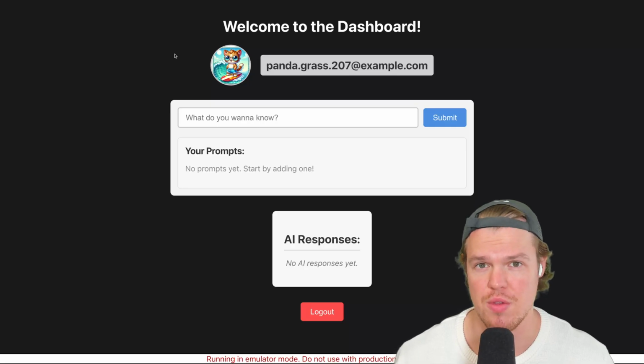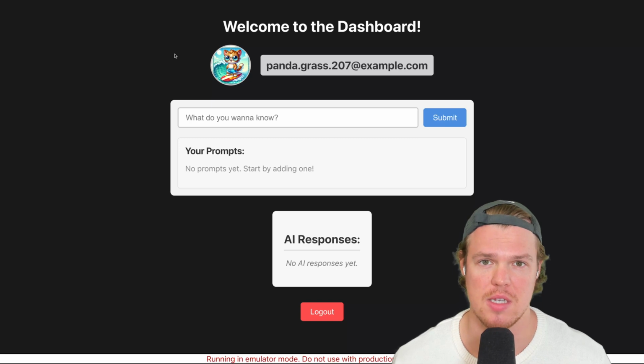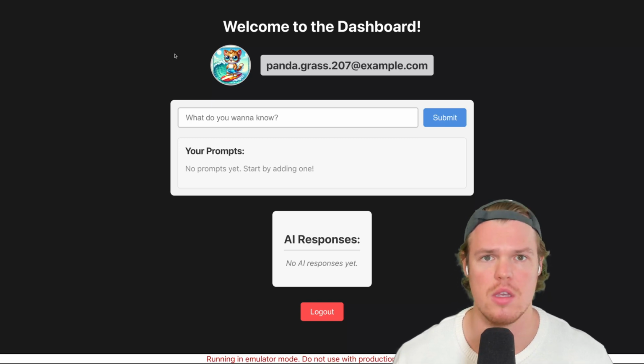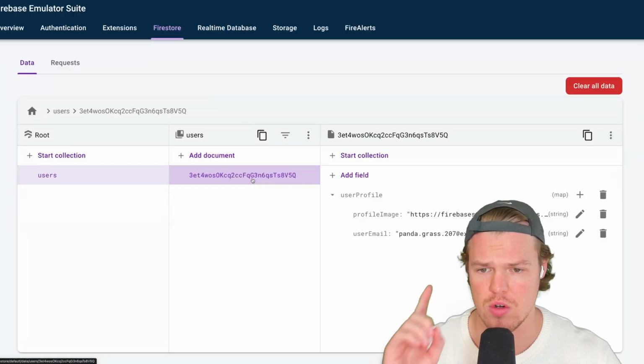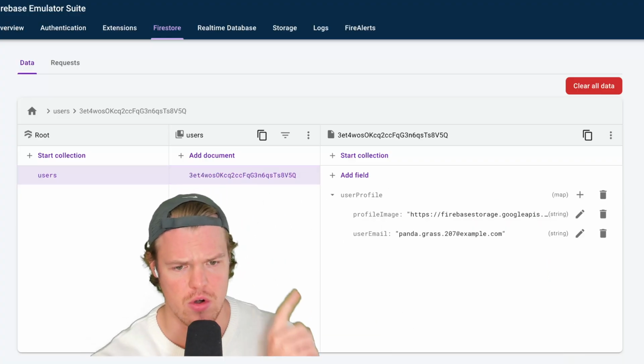Let me go ahead and show you the finished product here, and then I'll walk you step by step how I did what I did. So obviously, we are in the authentication phase here, where we've created the Firestore database of a relevant user with their unique UID and then their profile stuff over here.